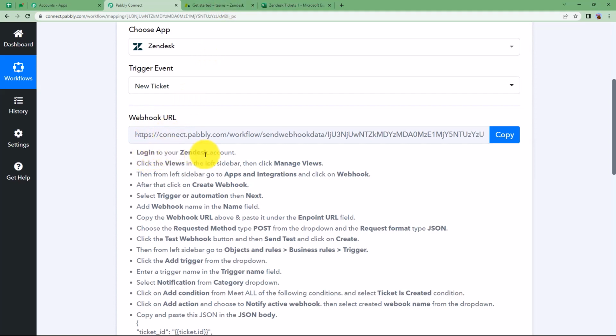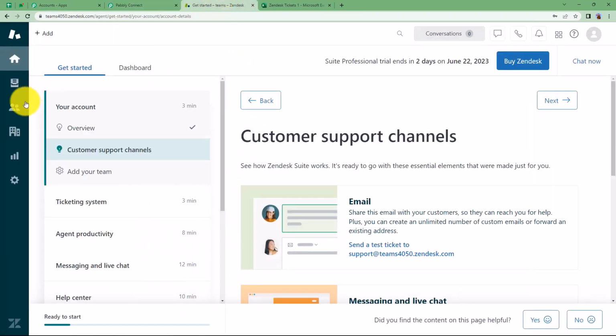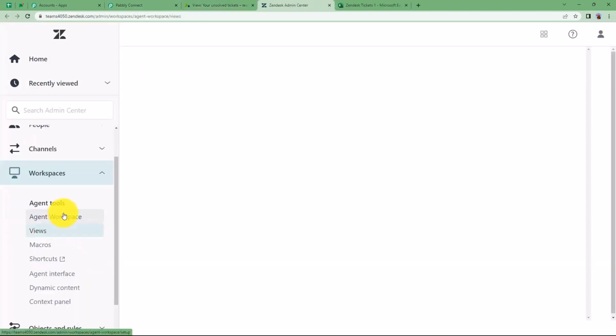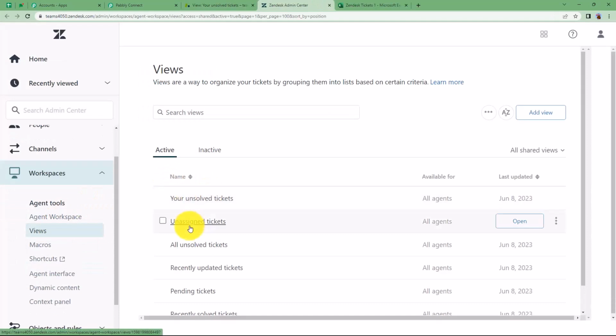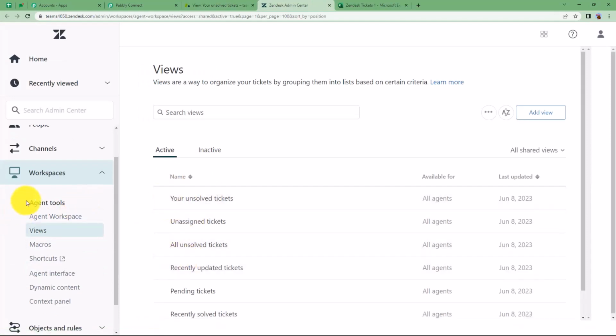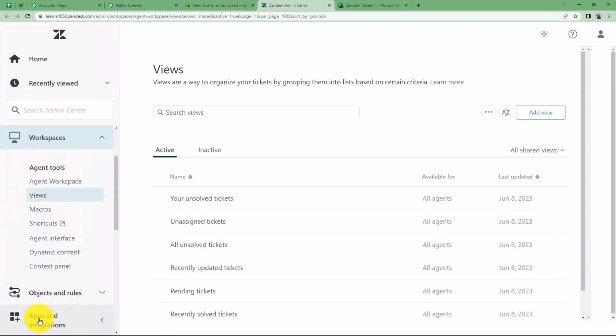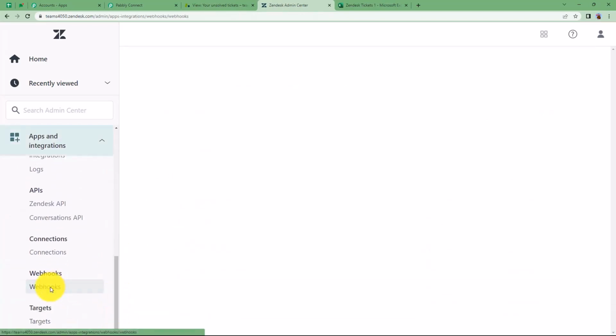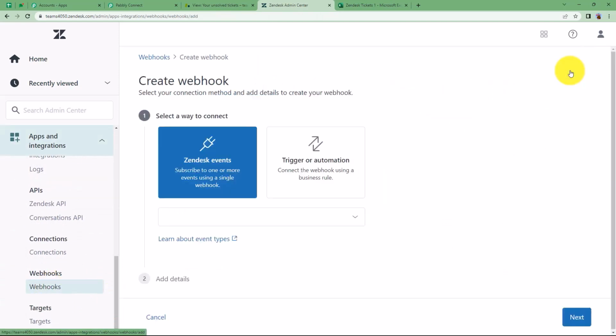First of all, log into your Zendesk account and click on the views from the left sidebar and go to manage views. Here is views. Go to manage views and here you will find manage views, solved tickets, unassigned tickets and all these menus. From the left panel, scroll down and you will get to apps and integration. Scroll further, you will get to webhooks. Click on webhook and create a webhook.